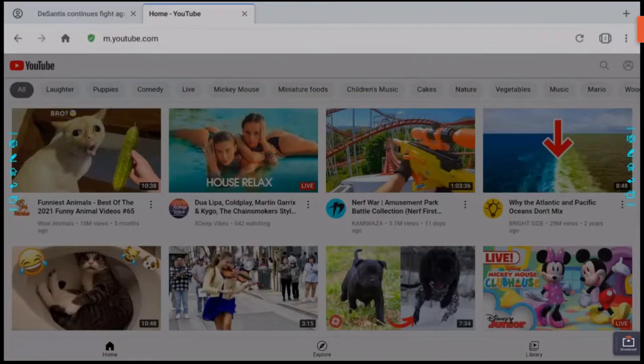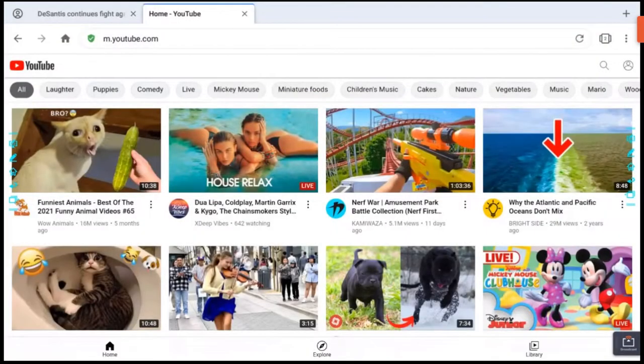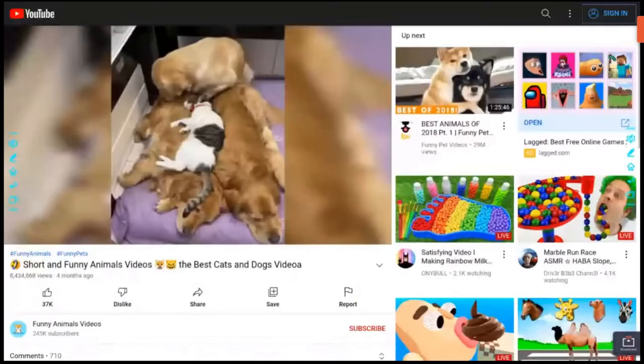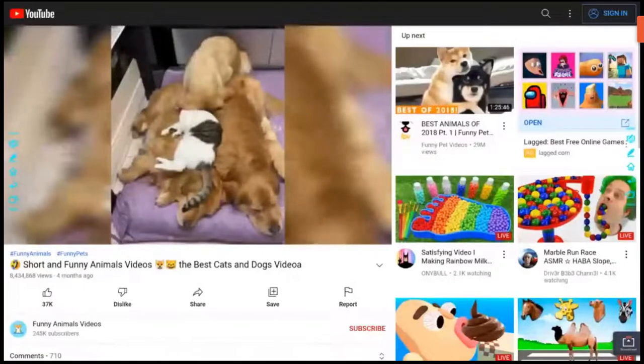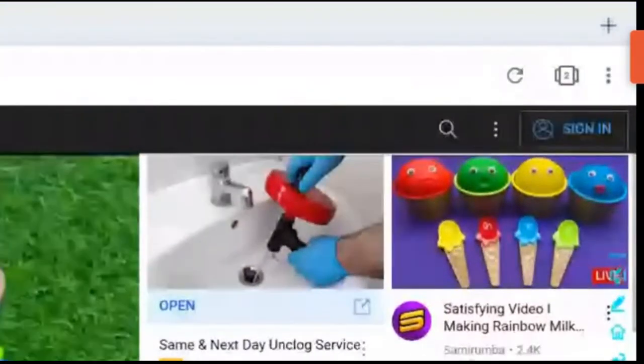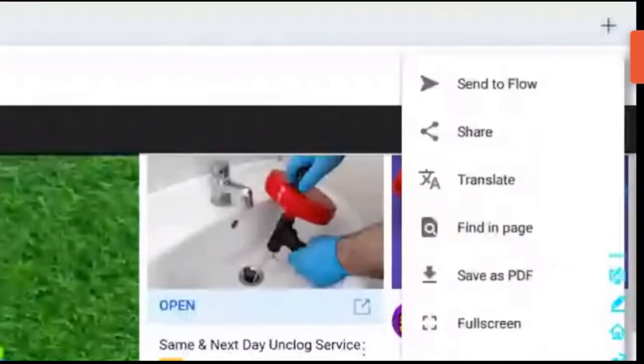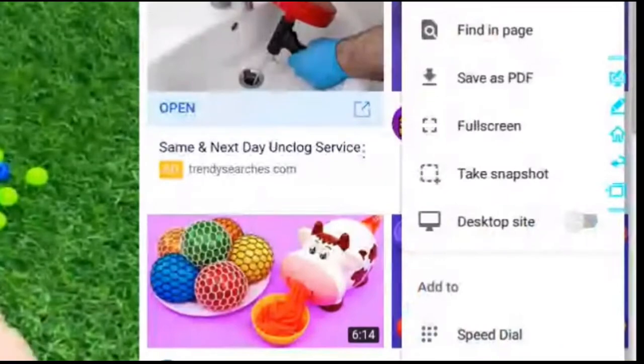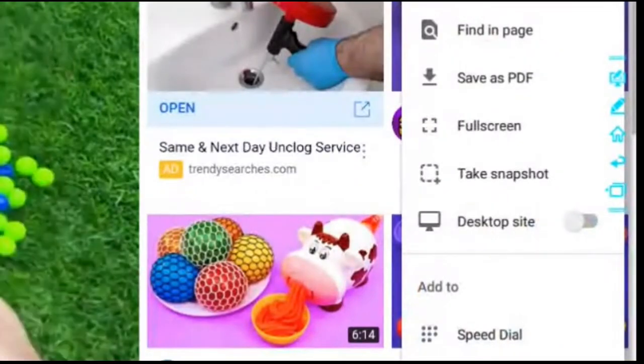So here is YouTube. Let's just click on a short and funny video to see what happens. And as you can see, there's video and sound immediately. And if I go to a different video, it just continues. So no more of this scroll down, click on the three dots, and tell it to act like a desktop site. With Opera, it just does it.